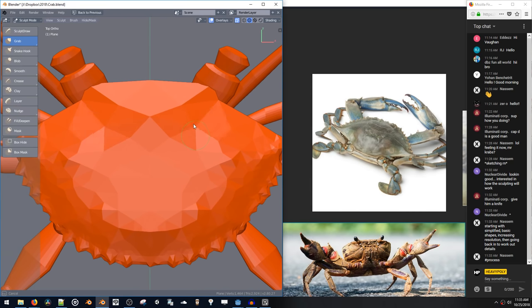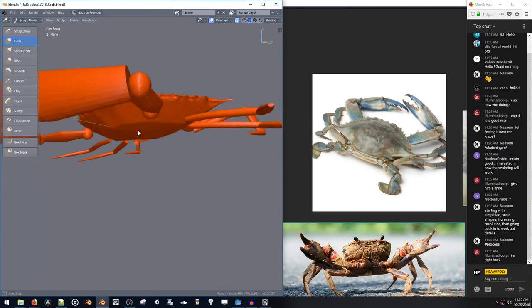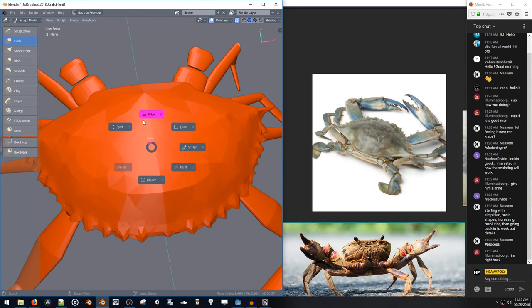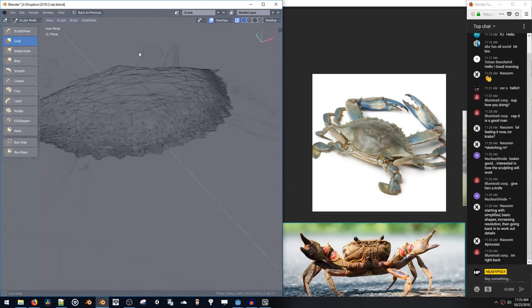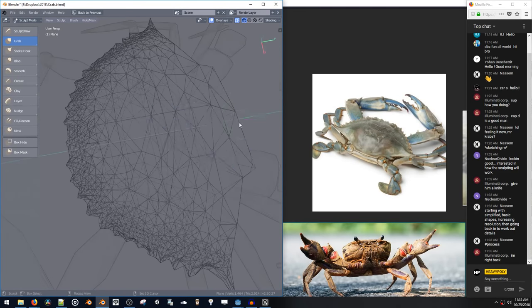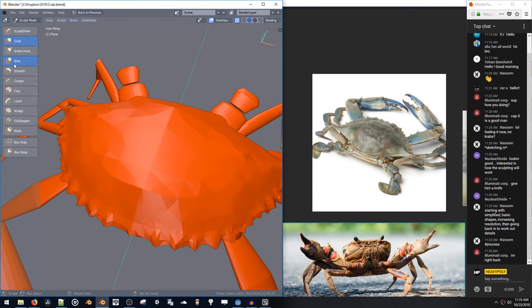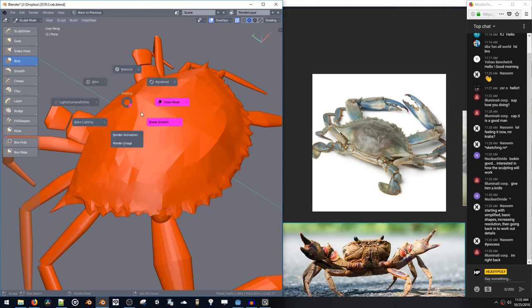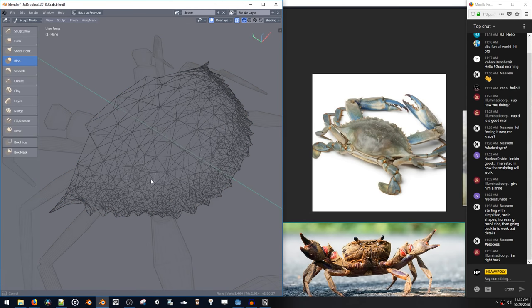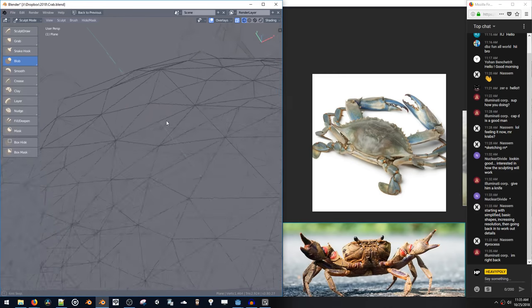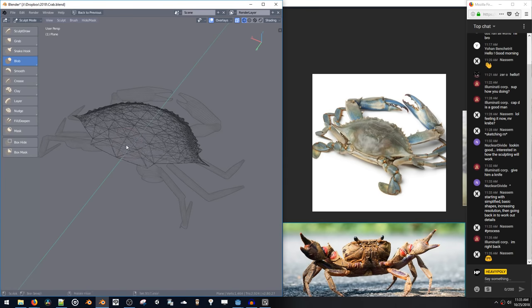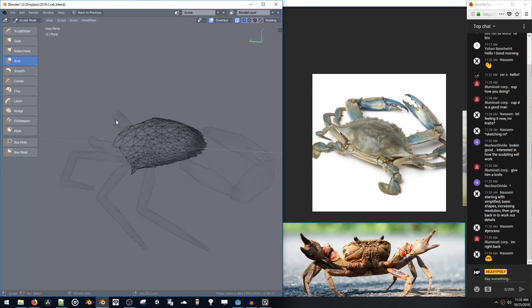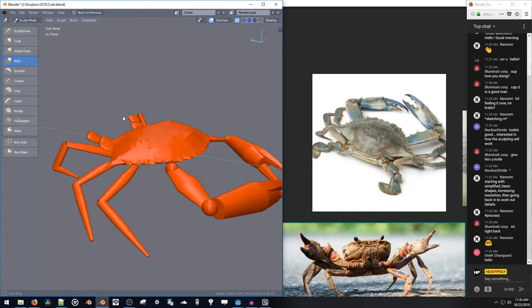So grab, I don't think grab does the dynamic topology, which is actually a nice thing, because I don't want it to be adding in more extra geometry. I like having it sort of dense around where we have the little details, but then pretty chill in the other areas. So that's definitely nice. Smooth also does not affect the topology, which is good. Blob does affect it, okay. So blob affects it. Do I need all this extra crap back here? I don't know.